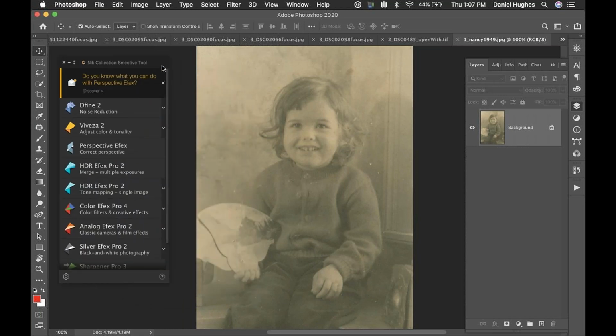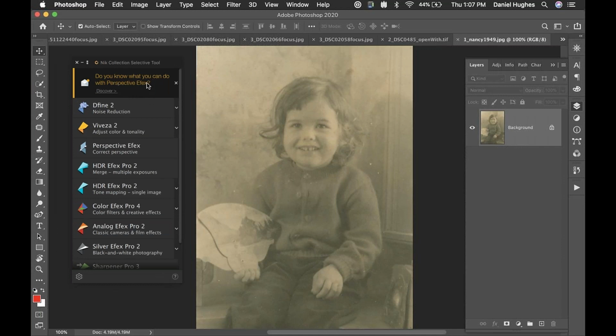So what is the Nik Selective tool? We've described that this is where you launch your software, and there are some really great added capabilities. The first one that's really interesting, and I leave this on and open, is that there's always some sort of news coming out from DxO for Nik software. This top bit here is the upcoming news. Do you know what you can do with Perspective Effects? No? Well, you can click on this and it will bring you over to recorded webinars. If there are any new webinars coming up, you'll see that listed here in your little news box or update.